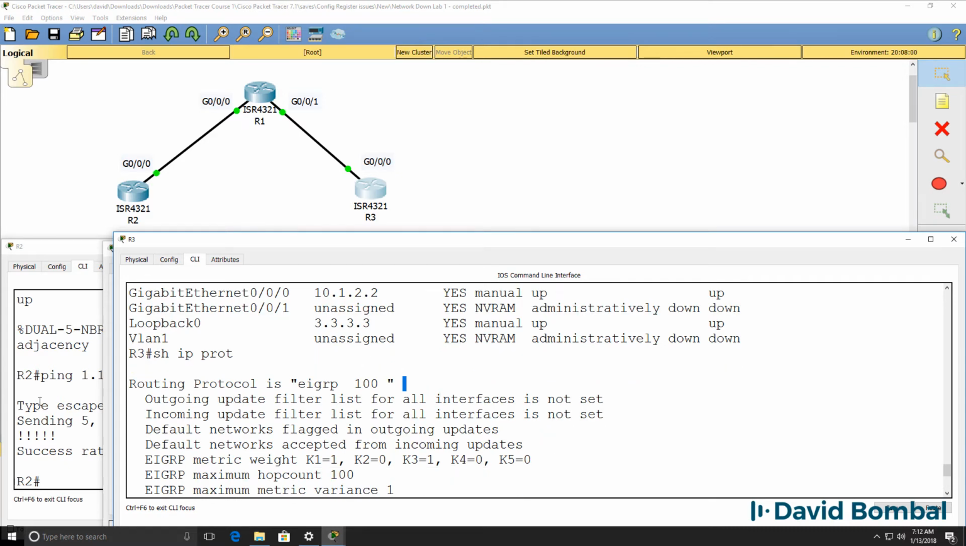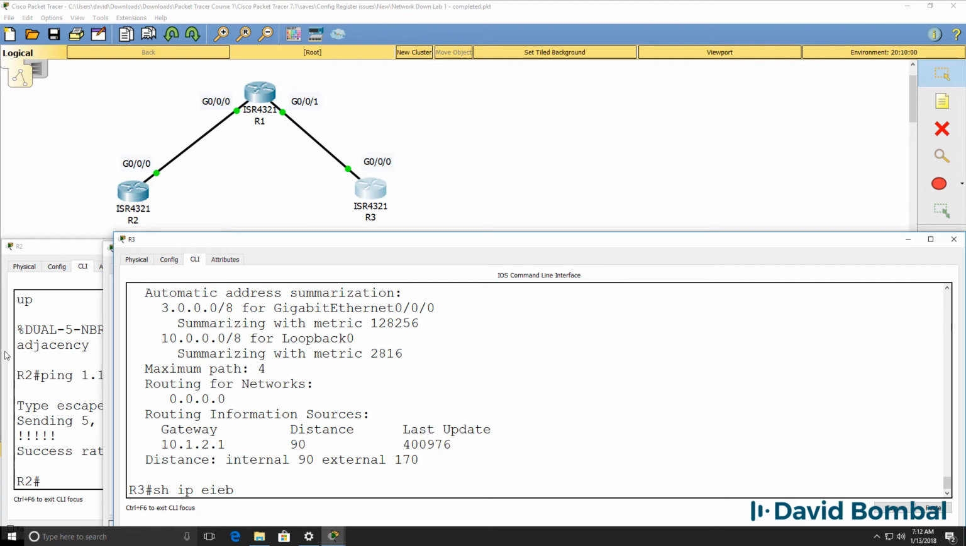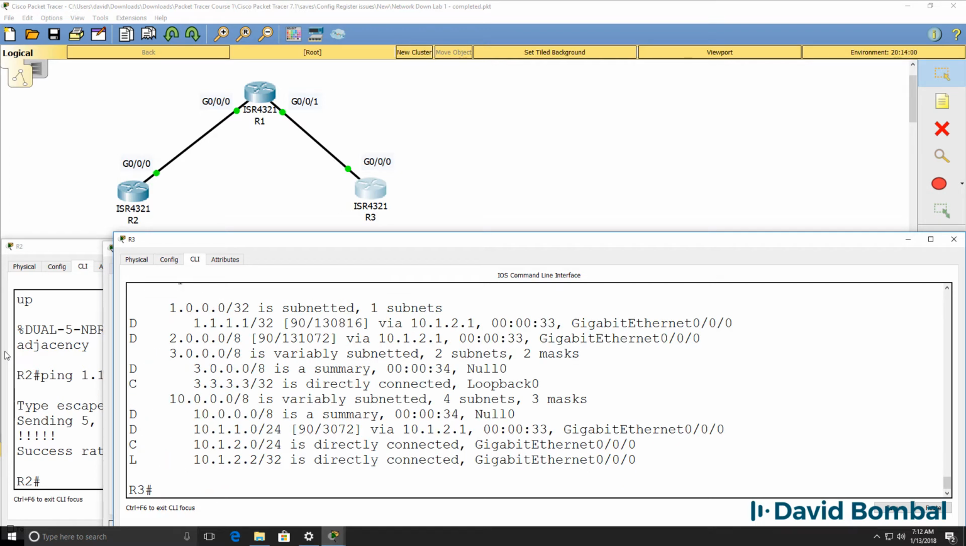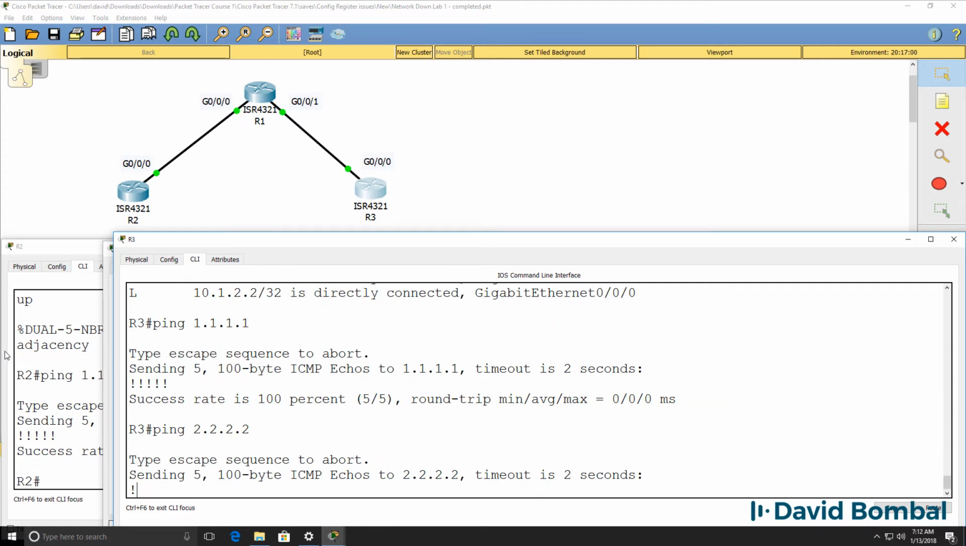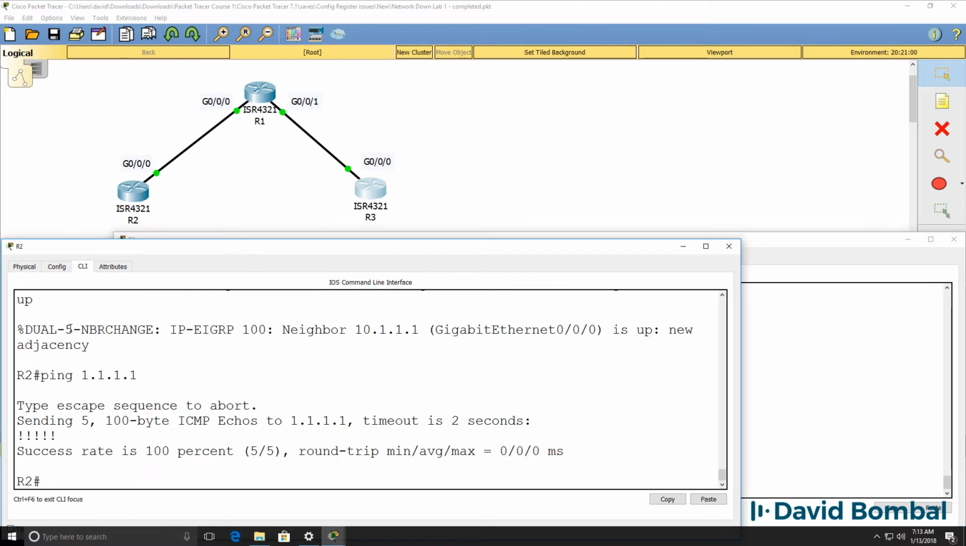Show ip protocols. We are using EIGRP. Show ip eigrp neighbors. We've got a neighbor relationship. Show ip route. We've learnt various routes, including the loopback of router 1 and the loopback of router 2. So router 3 can ping both the loopback of router 1 and the loopback of router 2.